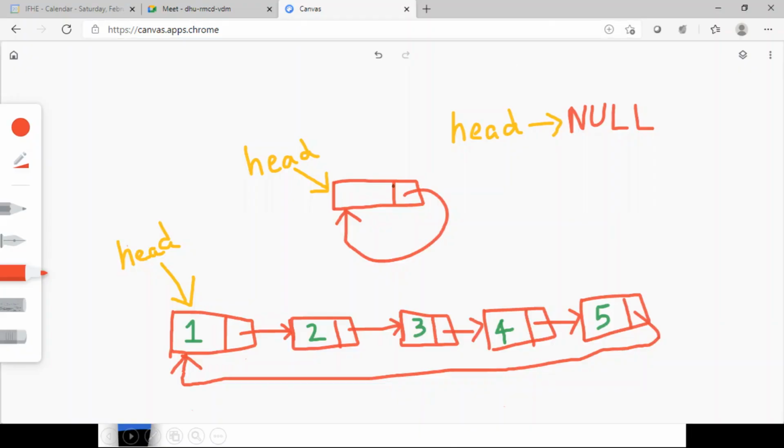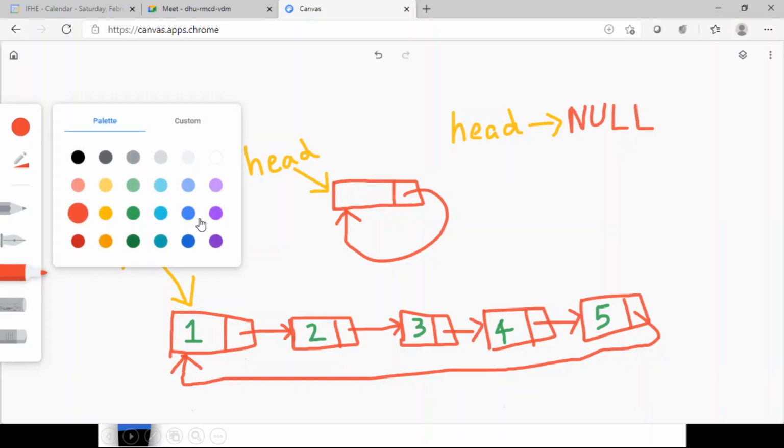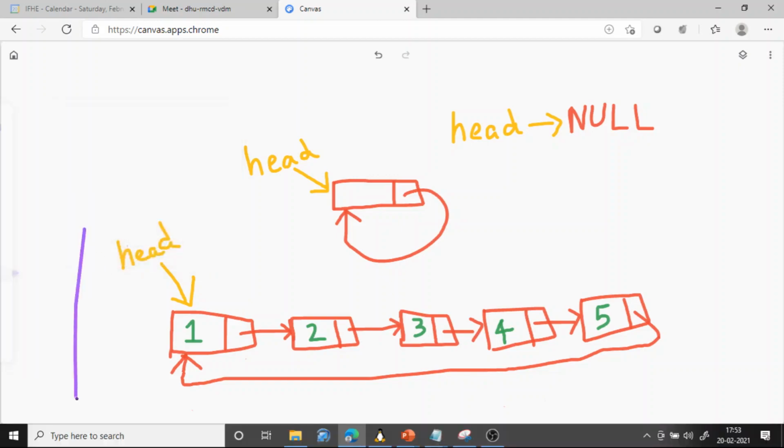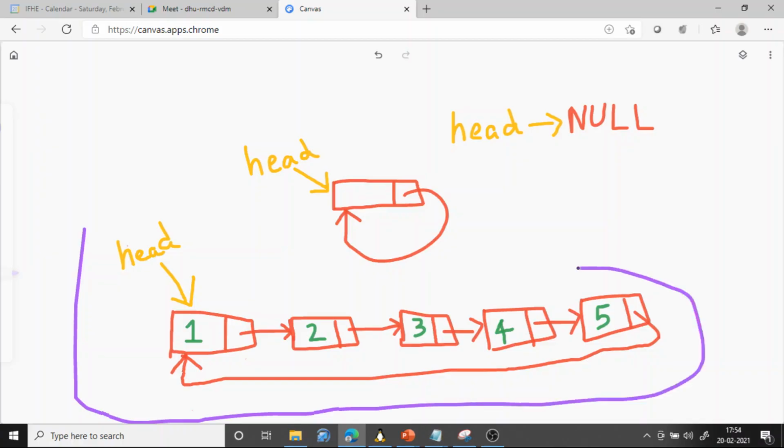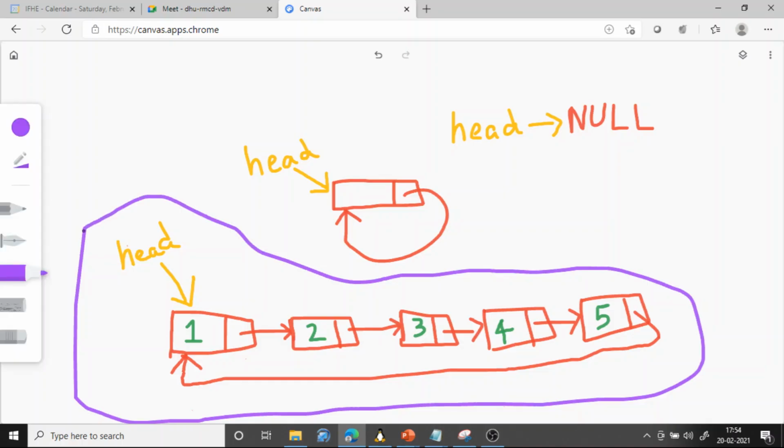Okay. So you can see this diagram here. This is basically a singly linked list, but this singly linked list is a circular list. Here you can see there are 5 nodes, and each node has a data part and one pointer part. The pointer part of every node is pointing to the next node.